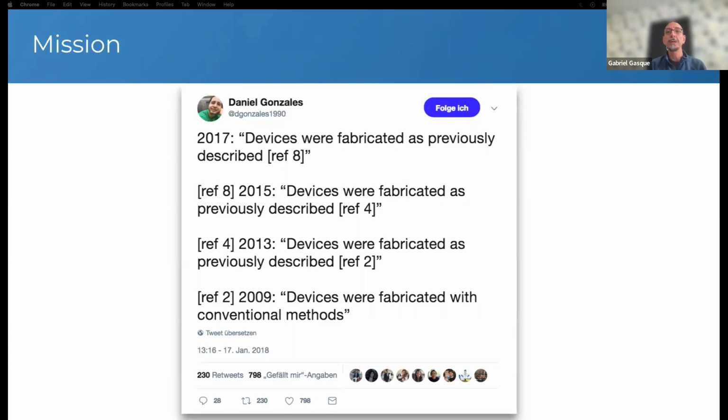We have collected a series of tweets that comment on the difficulties and frustrations of trying to replicate previously published experiments. And as you can read in this slide, Daniel goes from reference to reference, trying to understand how the devices in a 2017 paper were fabricated. And when he finally reaches the original publication from 2009, this publication simply says, devices were fabricated with conventional methods. This is just an example that highlights a widespread problem. That is, very often, the information reported or included in the materials and methods section of published articles is insufficient to allow the reader to understand what was done and to reproduce the experiments.